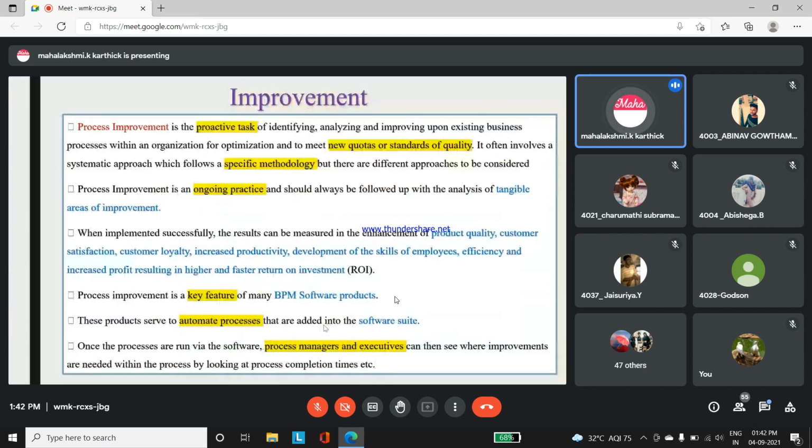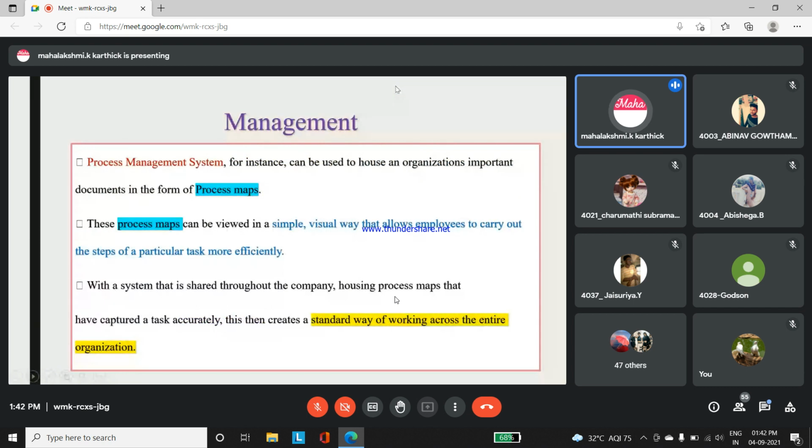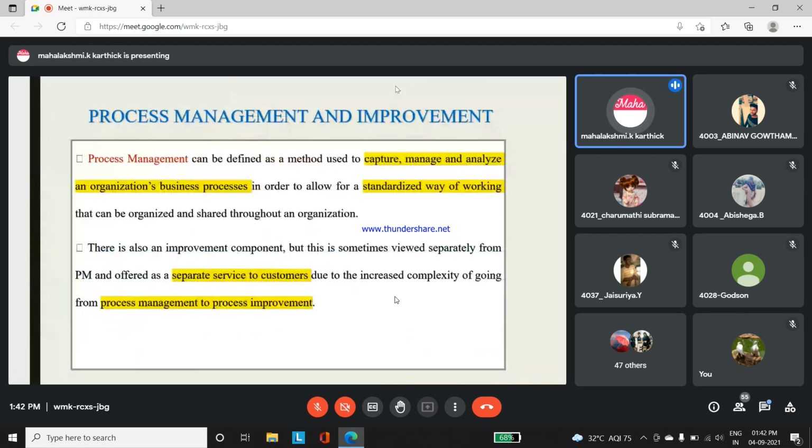This is how we can improve the productivity. We can improve the product development process using some BPM software tools. And for supervising, there are 2 persons, process manager and executives. If anything is found to be a drawback, that can be rectified too. Any doubt in management and improvement, students? Kindly reply. Please reply. No, ma'am. Okay.